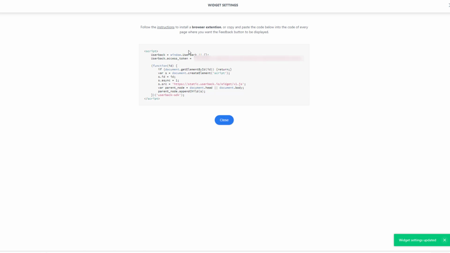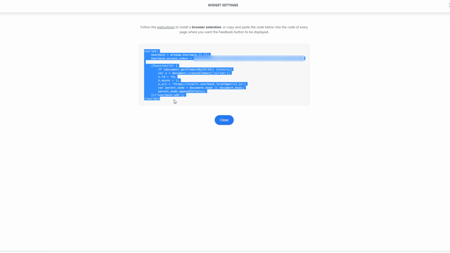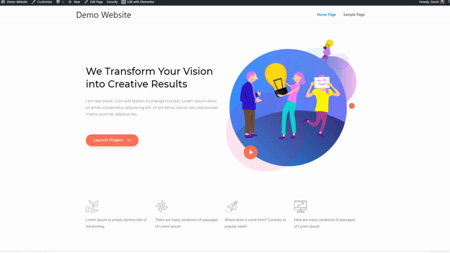Next, we're given the JavaScript that we need to add to our website. So I'm going to copy that out and then go to the website that we're going to be using, this demo website, and go into the dashboard.